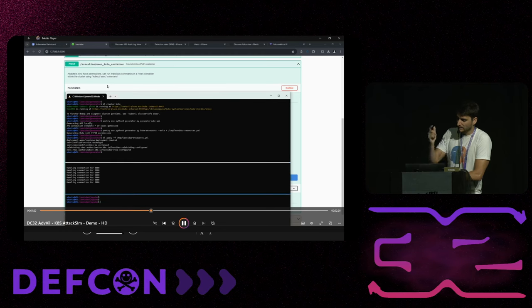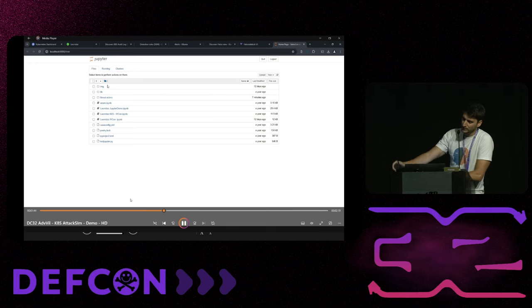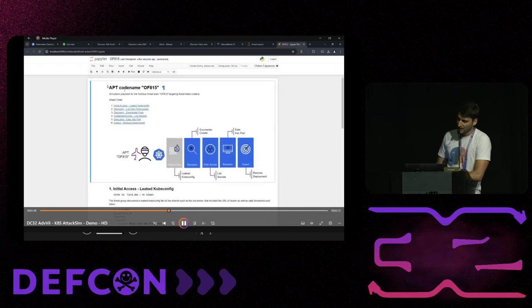And in order to do that, we first need to start the Jupyter service. This is going to open the port 8888. Once we click it, we'll see the web UI of Jupyter, navigate to the right directory of the threat actors' notebooks, and open our own notebook for OF815. Now, OF815 is our fictitious threat actor.